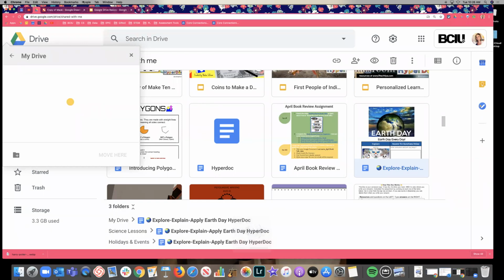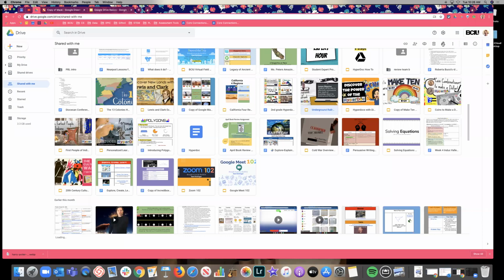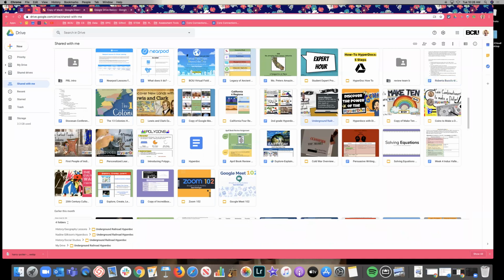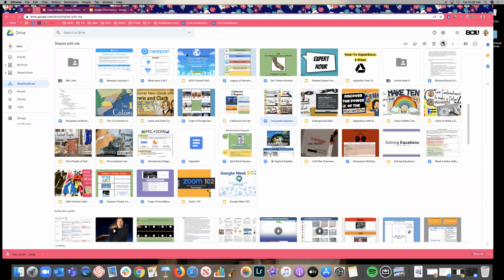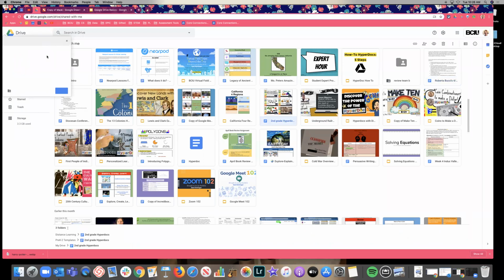It might be alarmed because I'm so zoomed in. So this should be loading my folders. Let me do it again. Let's do this one. Add to my drive, organize. What? It's going wild. Second grade hyperdoc. Add to my drive. Oh, it's moving over there. It's driving me crazy. This will bring up your folders and then you can move it.